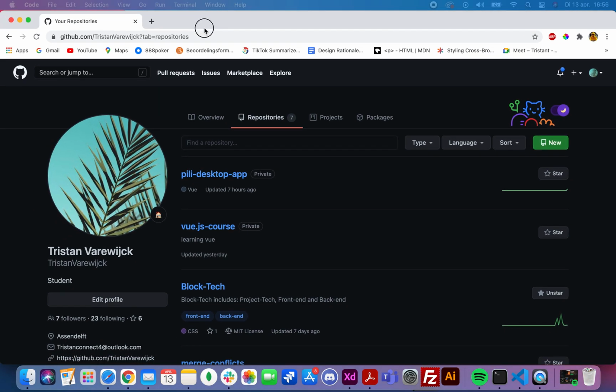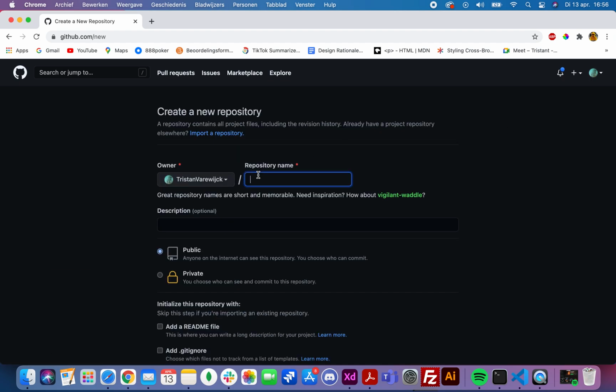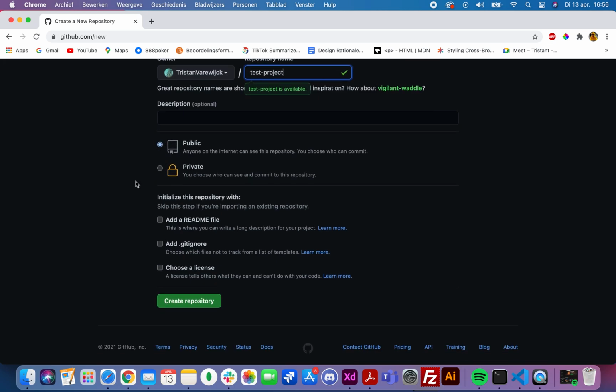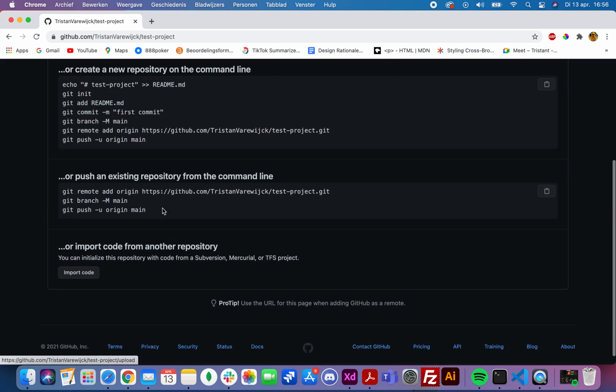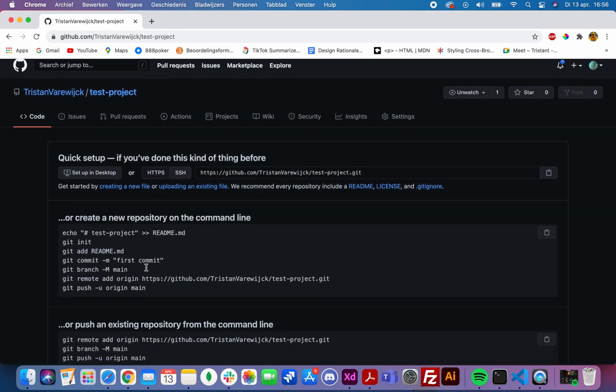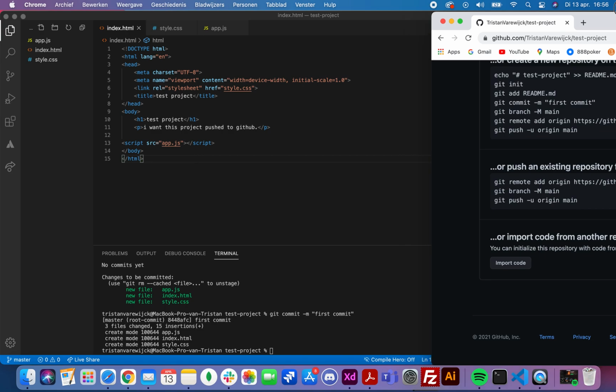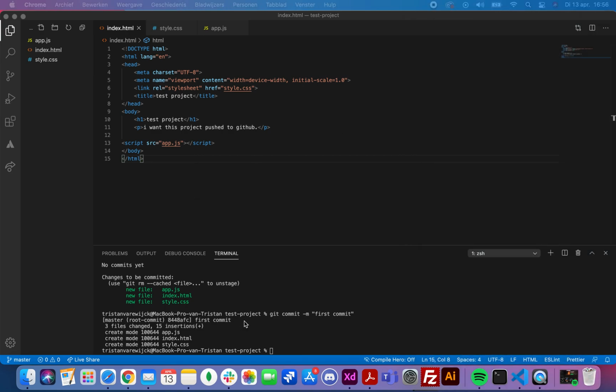So we're going to GitHub, make a repository. I will call it test project, and I will skip the rest because that's not necessary now. Create it. Okay, great. We've created a repo. And we are going to push it right now.